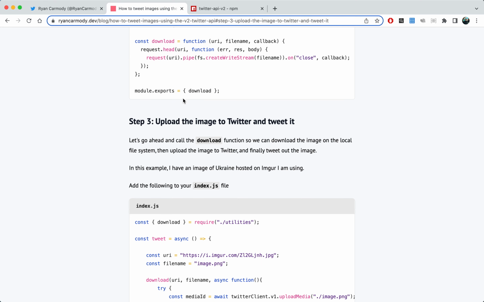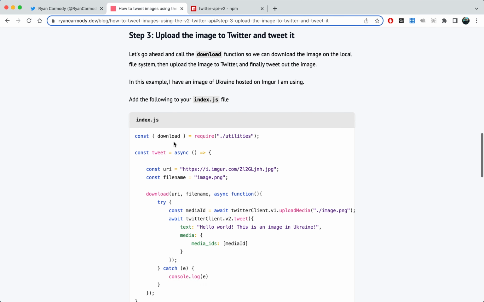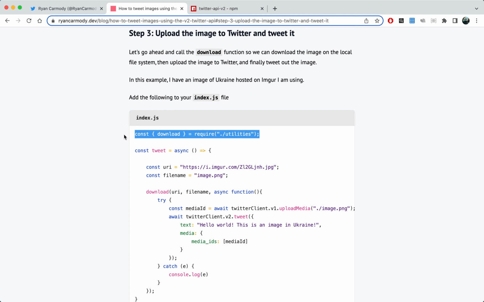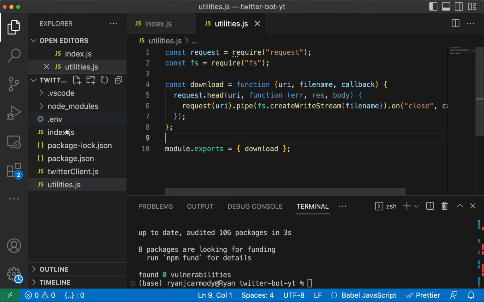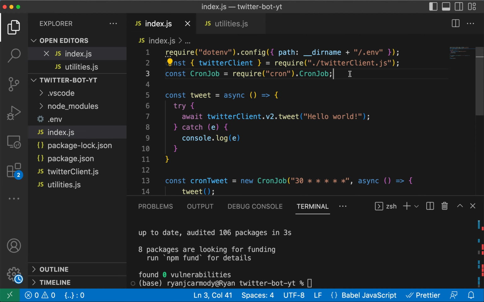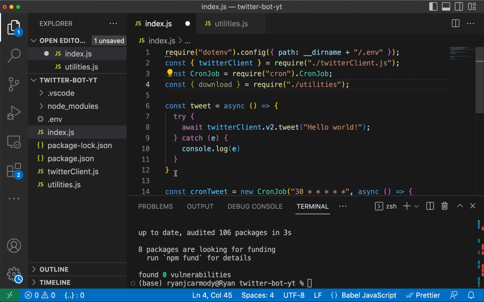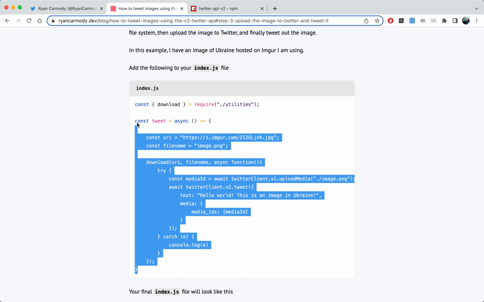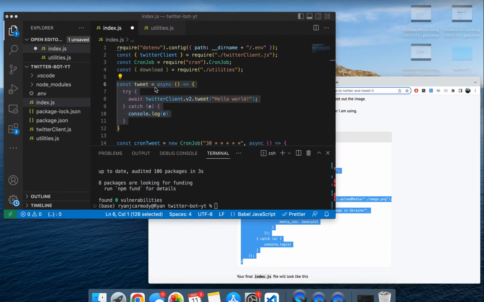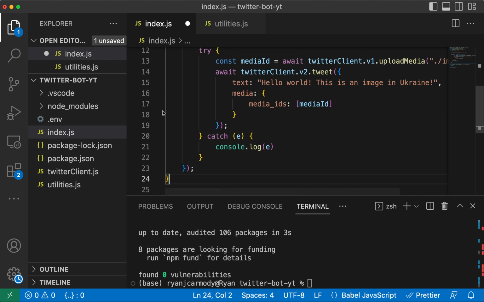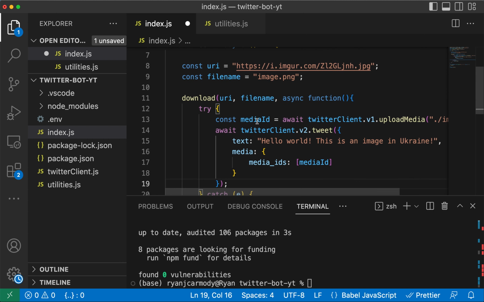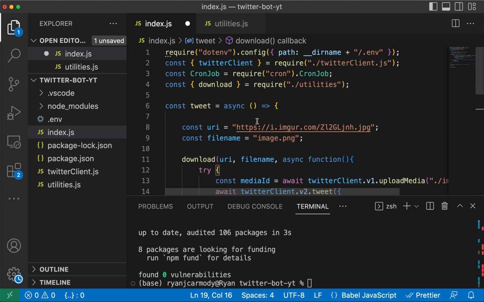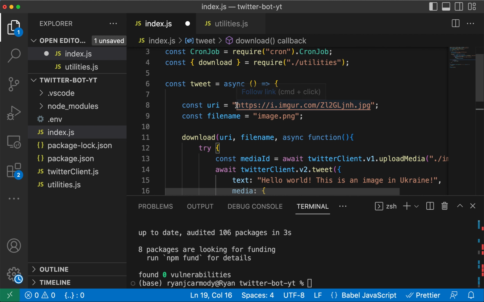So now it's time to upload the image to Twitter and tweet it. We will go back to our index.js file and bring in the download function that we just made, and we're also going to replace this tweet function. So I'm going to put this one in here. Cool. Obviously this is a little bit different, so I'll take you through it. The URI, well, we're going to be calling our download function, so the URI is going to be the source of our image.